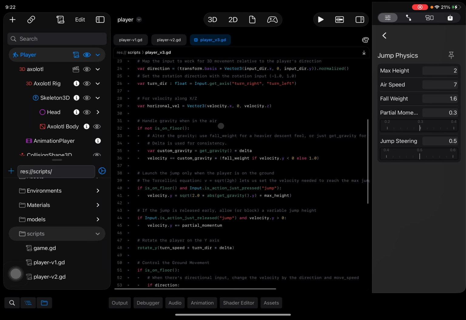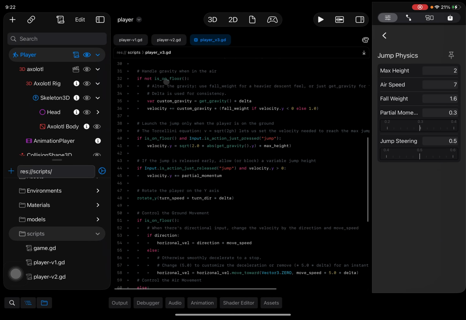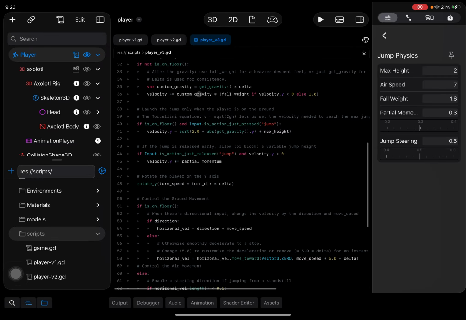to find those settings. And I've adjusted gravity, so when the player's not on the floor, then they're in the air. So I have this new custom gravity variable, which is accessing the gravity for the project as a whole and just multiplying that by delta for consistency. Now, the velocity is changing by that custom gravity, also being impacted by the fall weight, if it exists. Otherwise, it's just using 1.0 so that it's not actually changing. So then it would just be the custom gravity.